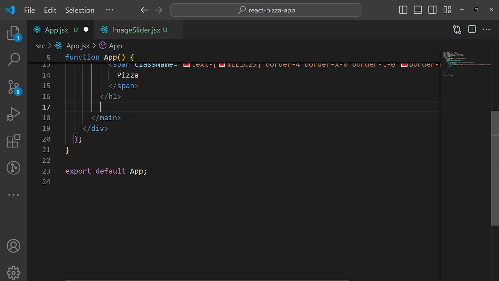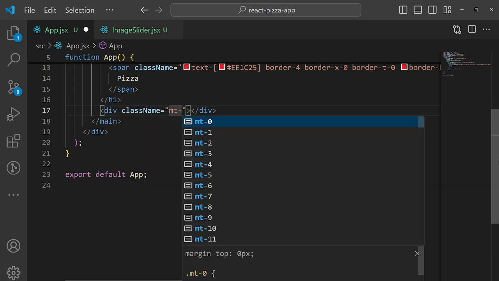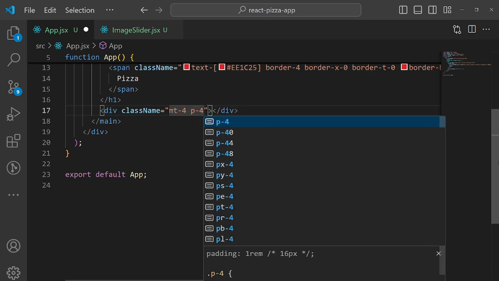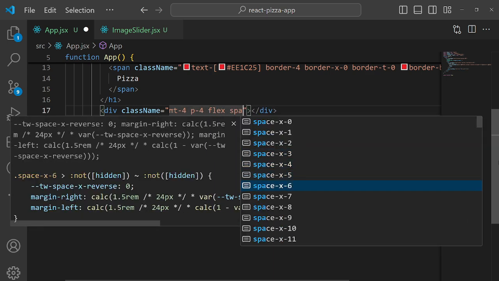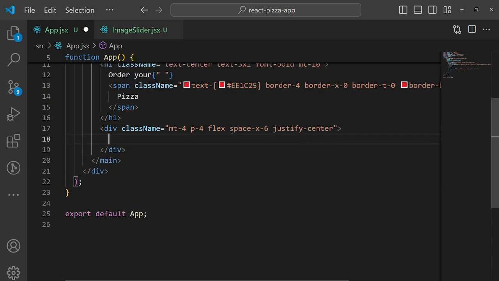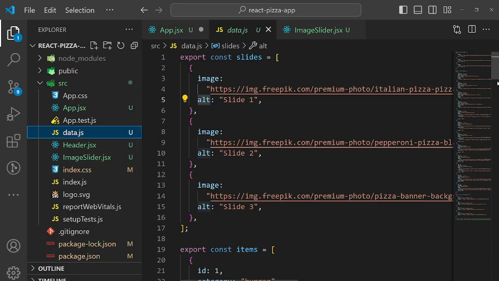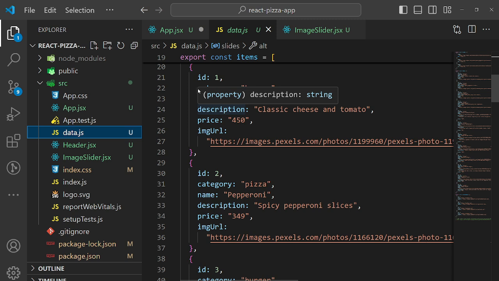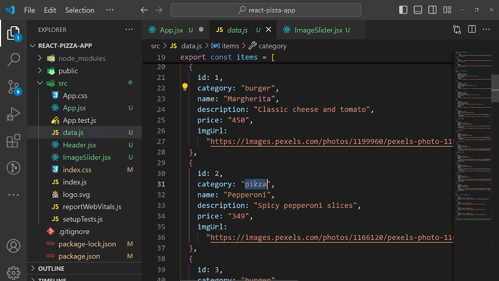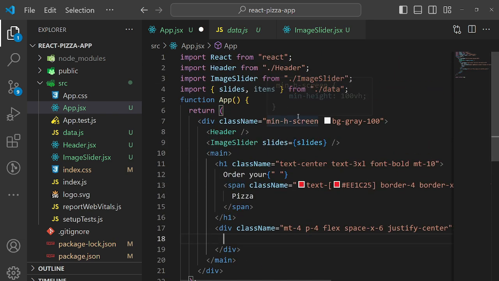After this h1 tag, I need to create a div, and inside this I need to write the CSS for that. Margin of 4 and padding also 4 and display flex, space-x 6, justify center. Inside that I need to show the categories. So you can see here in the data.js file we have a category option. You can see in the category burger, pizza, these all are there. So I need to get the data from this .js file.